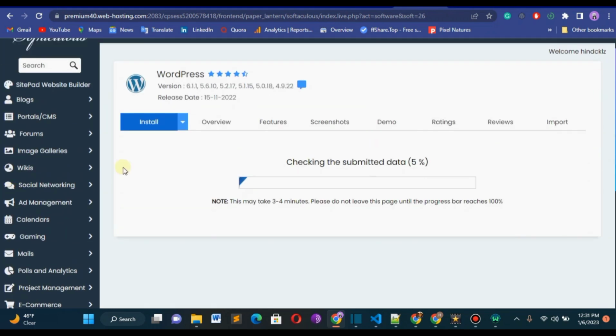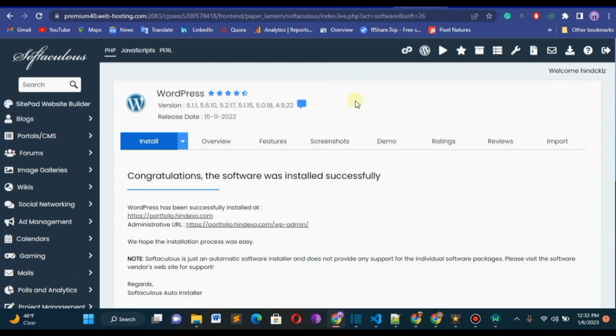So now WordPress is installing, so you just need to wait. All right, so as you can see, congratulations, the software was installed successfully.